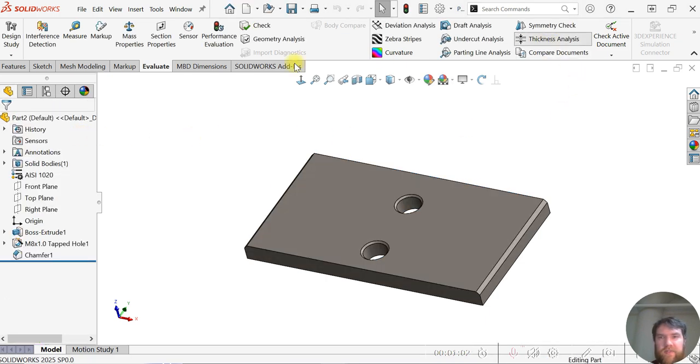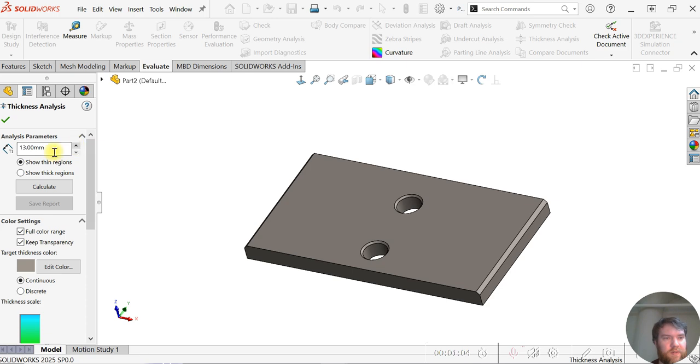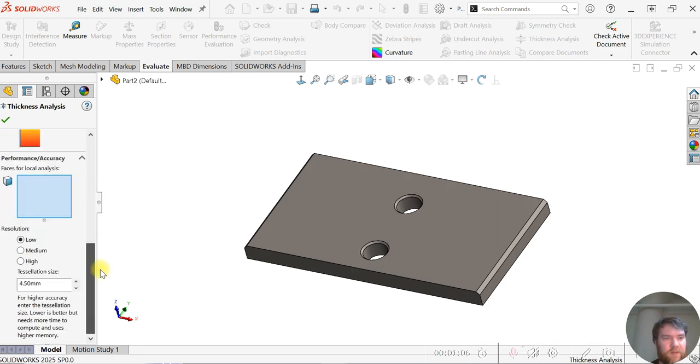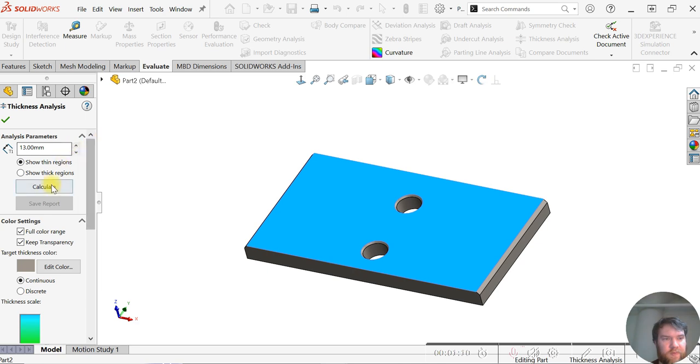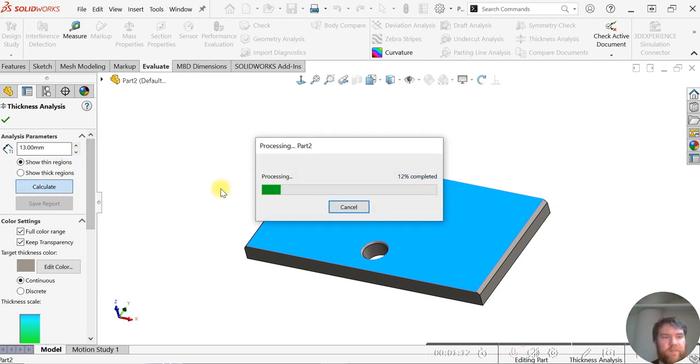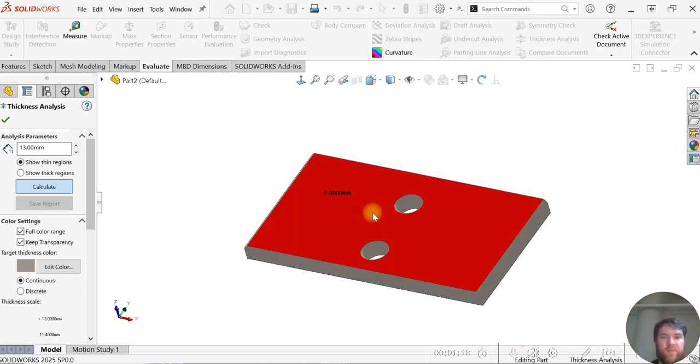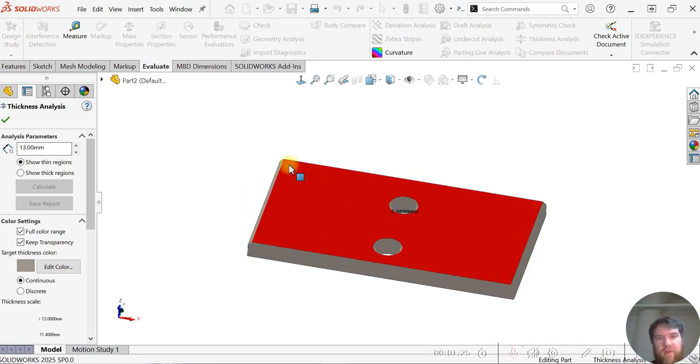So what happens if we set this now to 13 millimeters and we select this face again? We hit calculate. It'll show us this red color on this face since every area is below the 13 millimeters as expected.